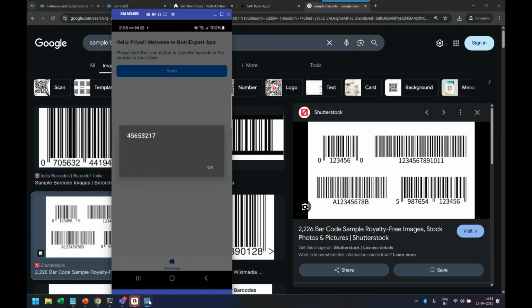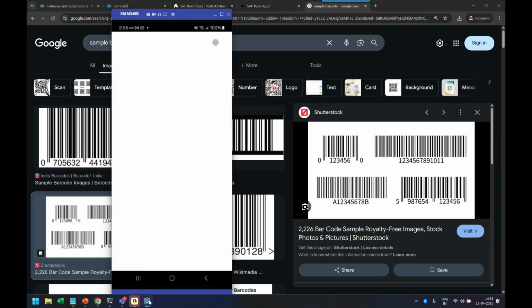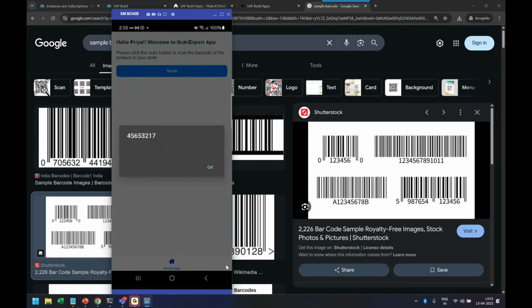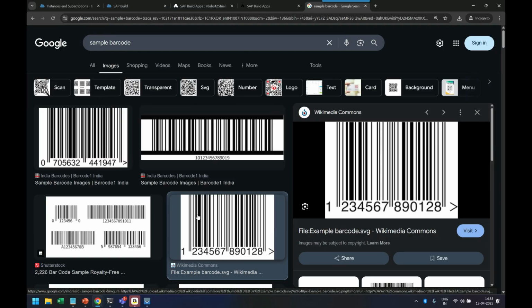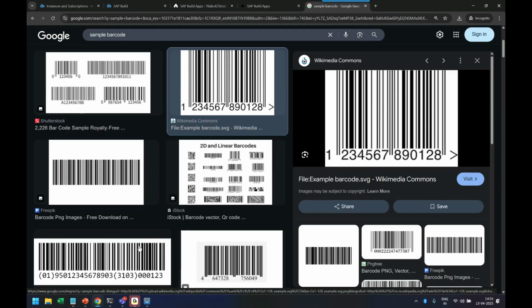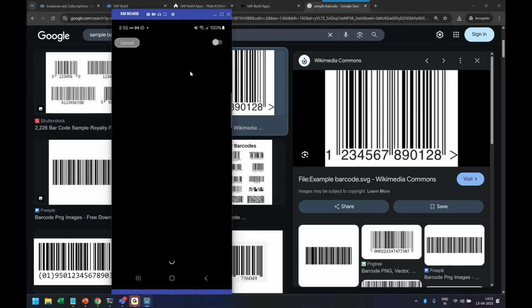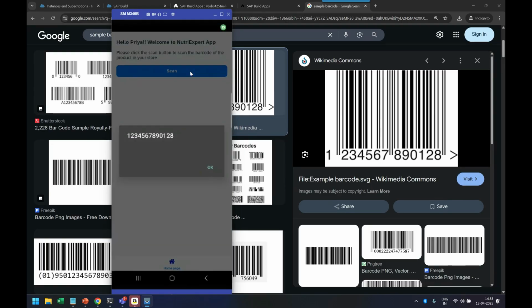So let me try again, and I scan, and there you go. You can see the value it has scanned already, 456-53217. Yes, so that is the barcode it has scanned. So likewise we have many barcodes there, so I can just give another one a try. So click on OK, scan again, opens the camera and scans quite fast.